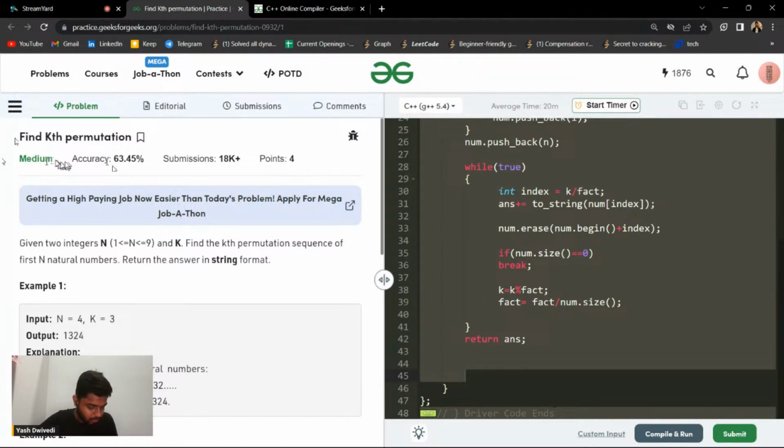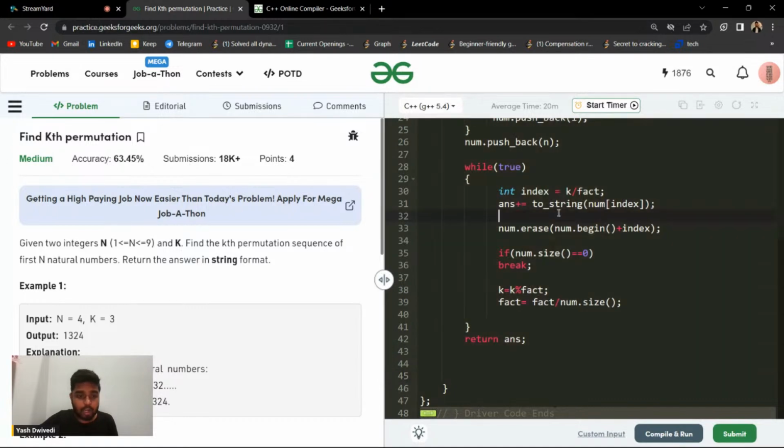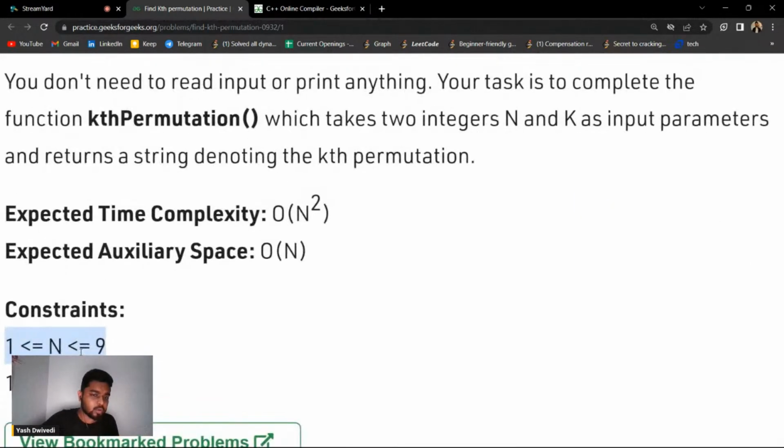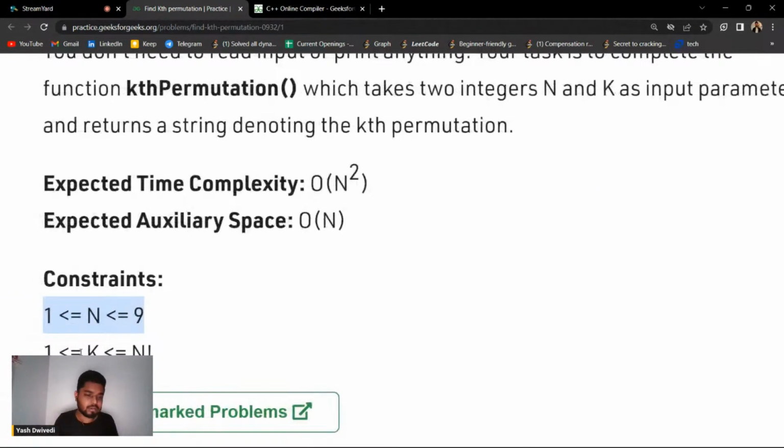In the solution we use a fact variable; how do we confirm that int won't overflow? How do we confirm that int would not overflow? Because in this case you can see here that the n value is less than or equal to 9. So you are only calculating till 9 factorial maximum. Like, you will calculate n minus 1 factorial maximum.